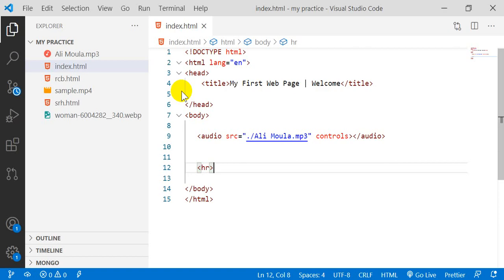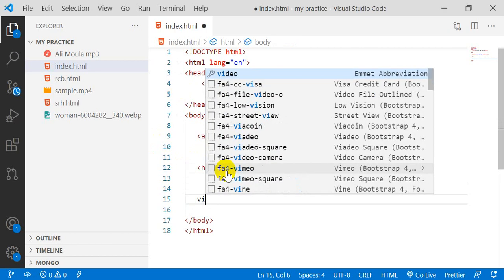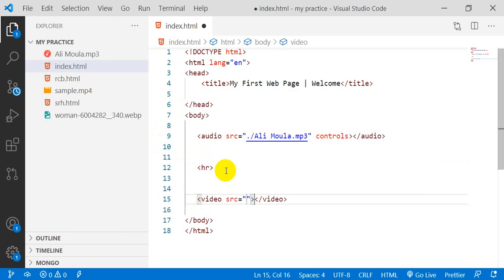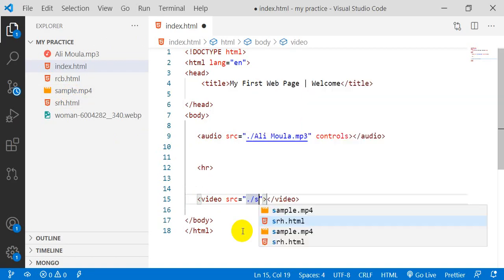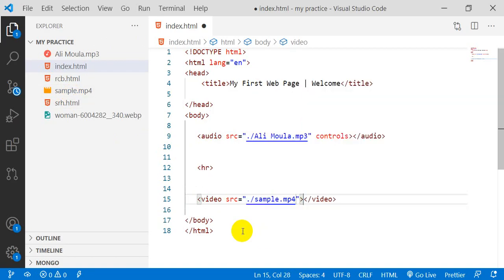Similarly, I want to add one video tag. So after this hr, I am going to type video here. Since it is a video tag, the src attribute should accept a video file here. We have one video file. The video file name is what? Sample.mp4. So let me add dot slash sample.mp4. Once I save this, observe the output here. What is the output we are getting here?